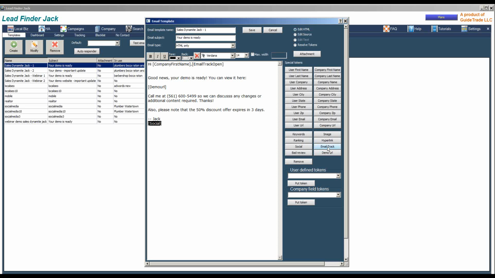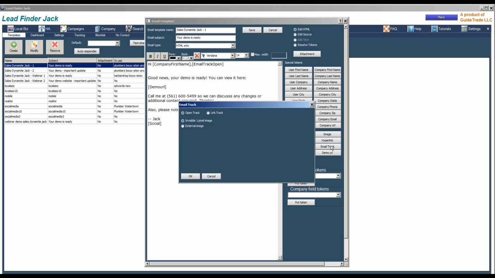A very popular one is email track. So you can show, I do this all the time, open track invisible image, but you can also track a certain link, and you can also track an external image.